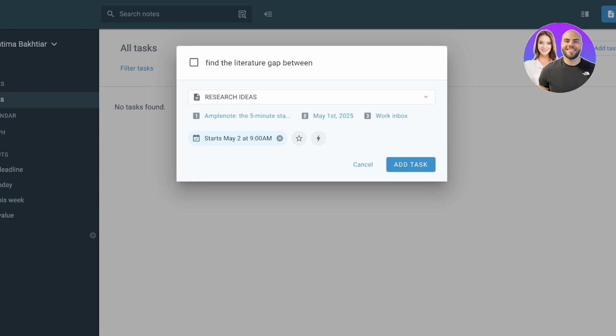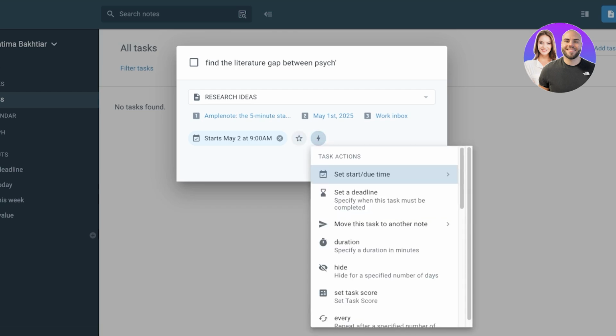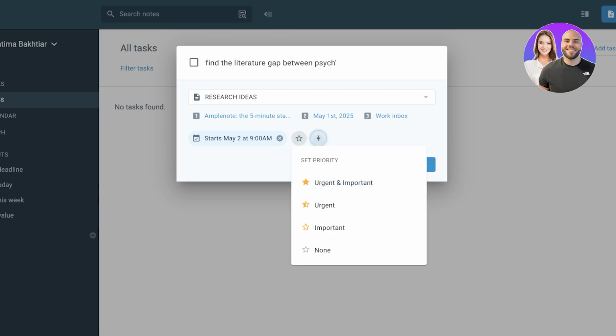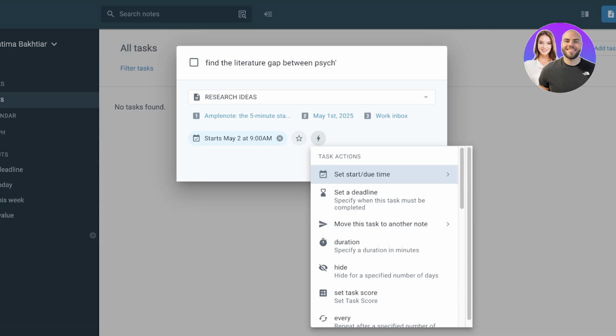gap between psych. And after that, we can also mark certain tasks as highlighted or starred tasks, which can be for important or high priority tasks. Then you can even set task actions. So your task actions can include a set date and due time. You can set a deadline.